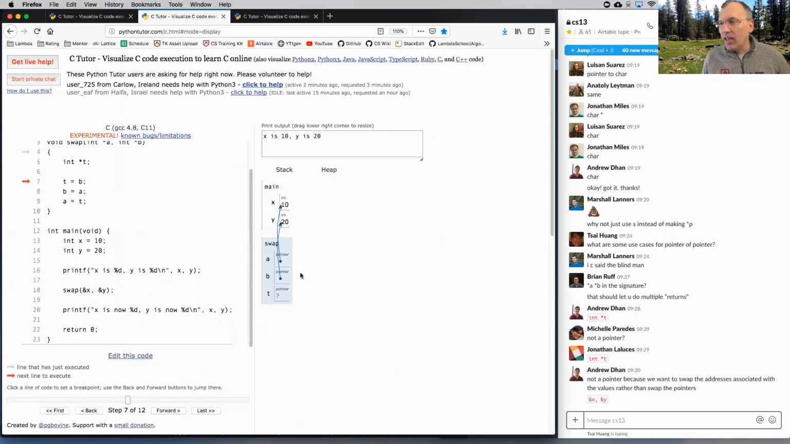So here are our pointers. A points at X, B points at Y. Here, T also points at Y now. And then I swap them around. Boy, that was a lot of drawing. It's hard to see. But basically, at this point, A is pointing at Y, and B is pointing at X. So we've changed pointers around. We've swapped the pointers, so instead of A pointing at X and B pointing at Y, now A points at Y, B points at X. But that didn't really buy us anything back in main, where X is still 10 and Y is still 20. So we didn't want to swap the pointers, we wanted to swap the things that they pointed at.